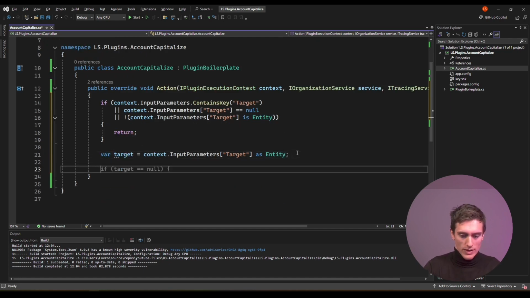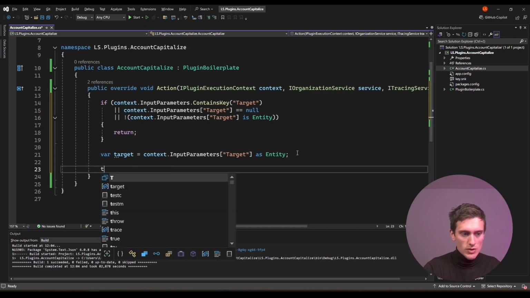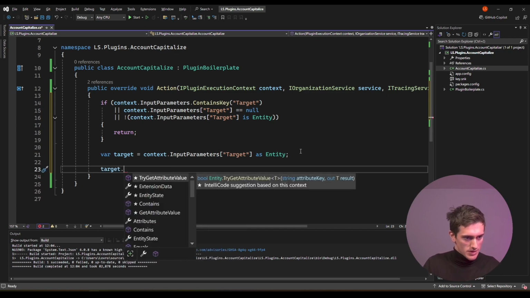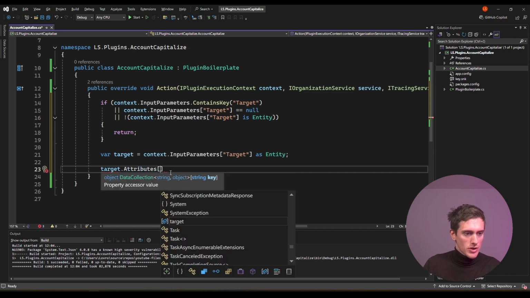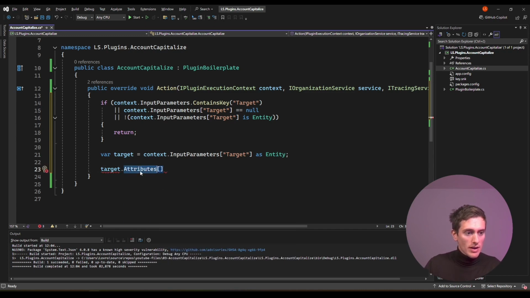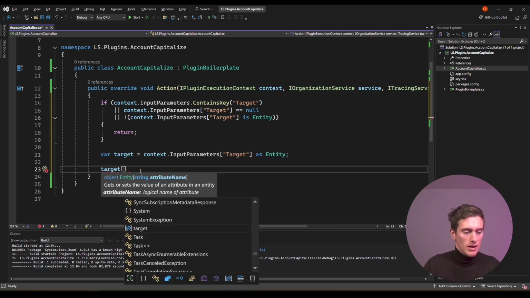Now we can do some stuff with it. If I do target dot and just see what it gives us, you'll see these attributes, and this is exactly what we need. Attributes is just another dictionary as well, and we can query this dictionary also using keys. We can also query target directly without doing dot attributes. It's entirely the same thing, but it's just a bit quicker.